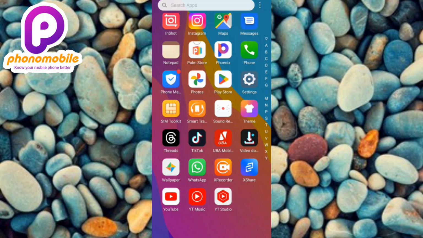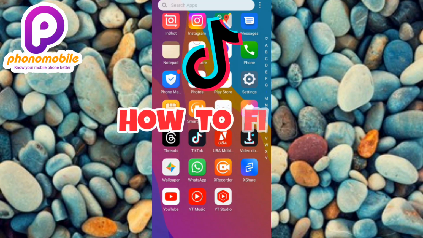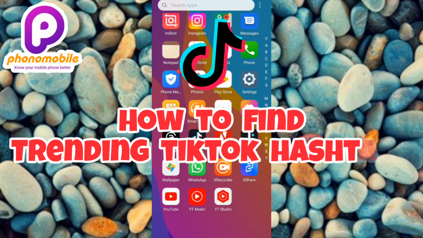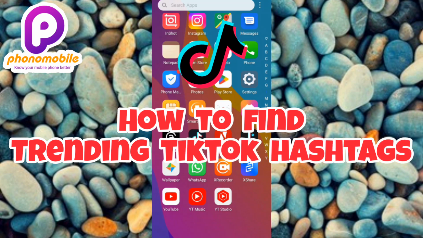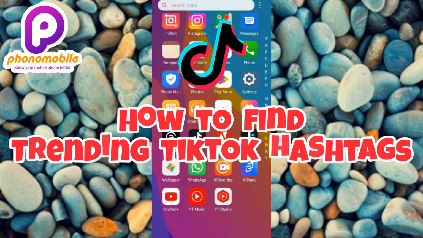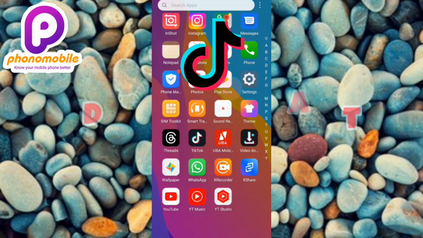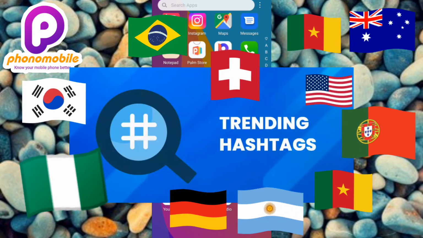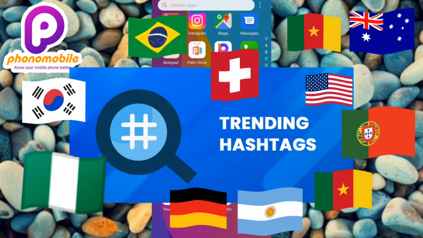In today's video, I'm going to be showing you guys how you can find trending hashtags on TikTok. You will learn how to find trending hashtags in your country and your region. We all know that the TikTok algorithm works with region. So if you're able to know the hashtags that are trending in your region, it's one way that you're going to be able to go viral using those hashtags.